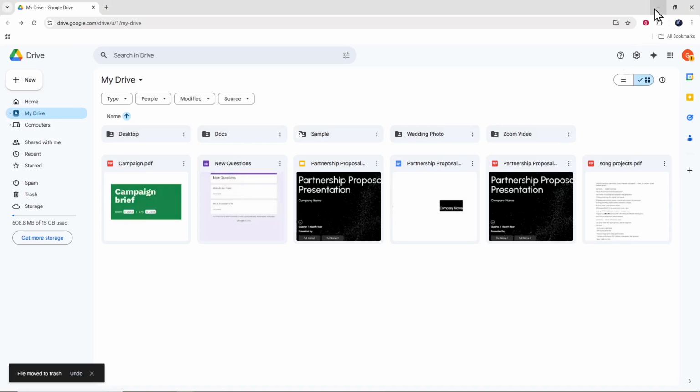In this tutorial, I'll show you how to stop Google Drive sync on PC. By the end, you'll have paused syncing and disconnected your Google Drive account on this computer so files no longer update between your PC and Google Drive.